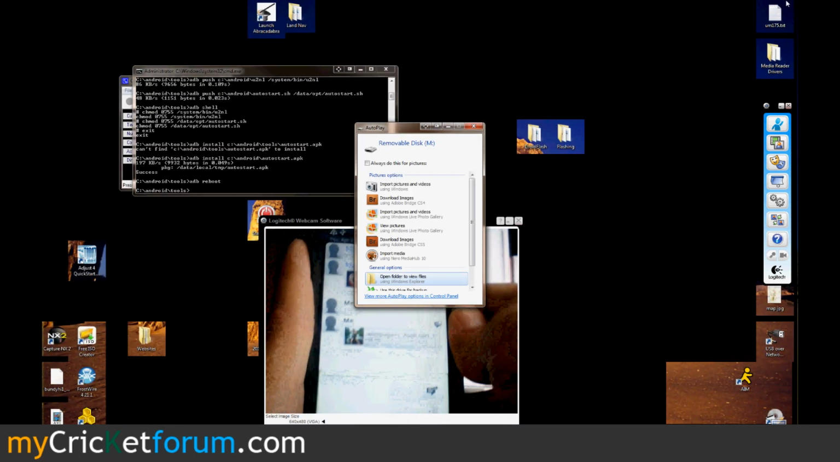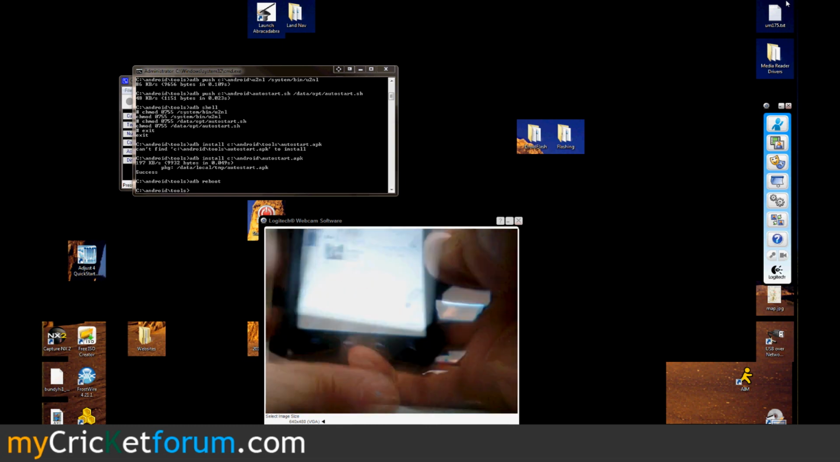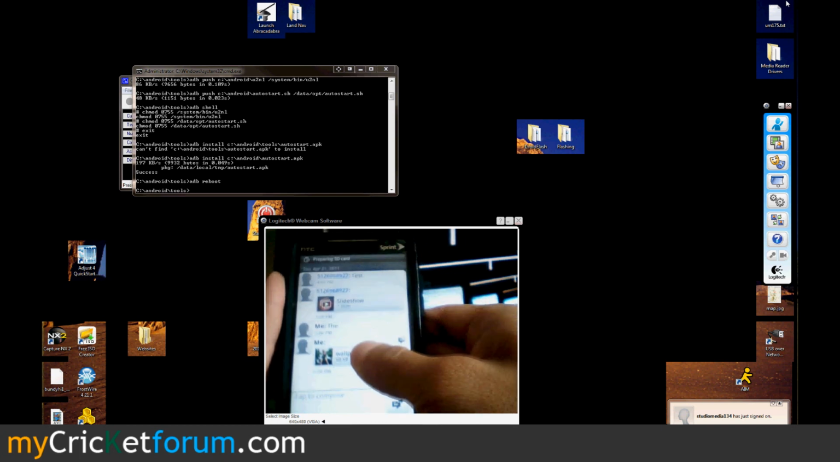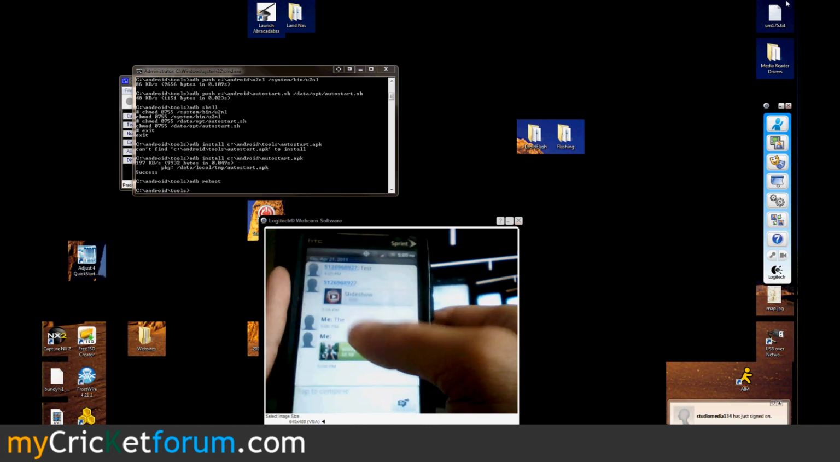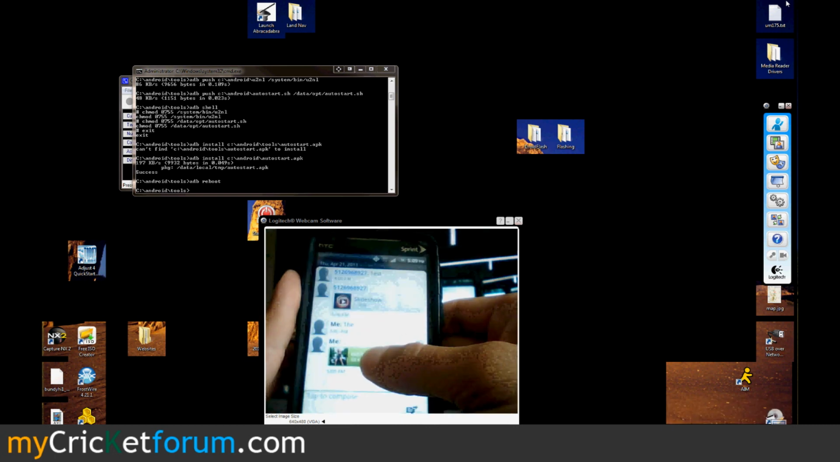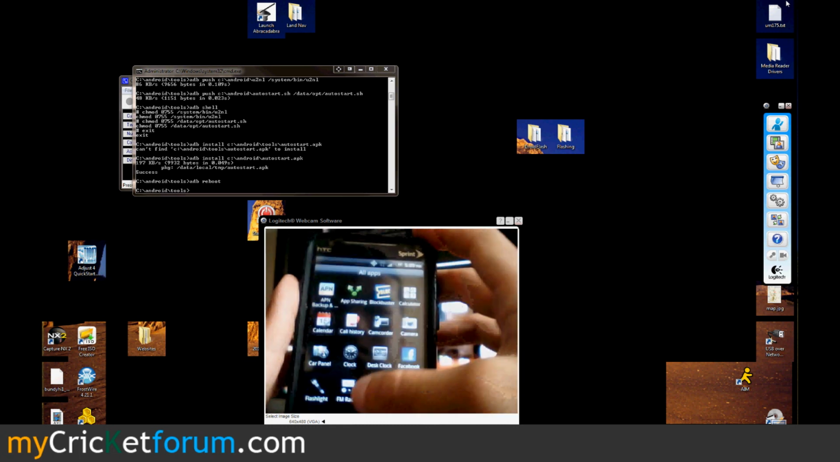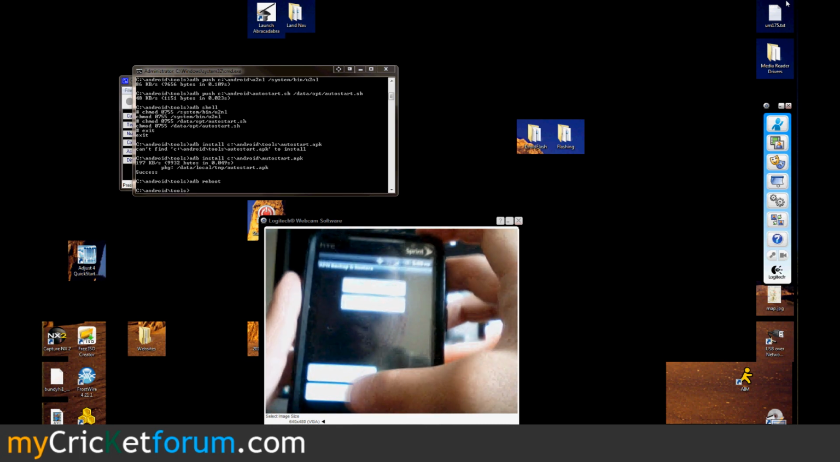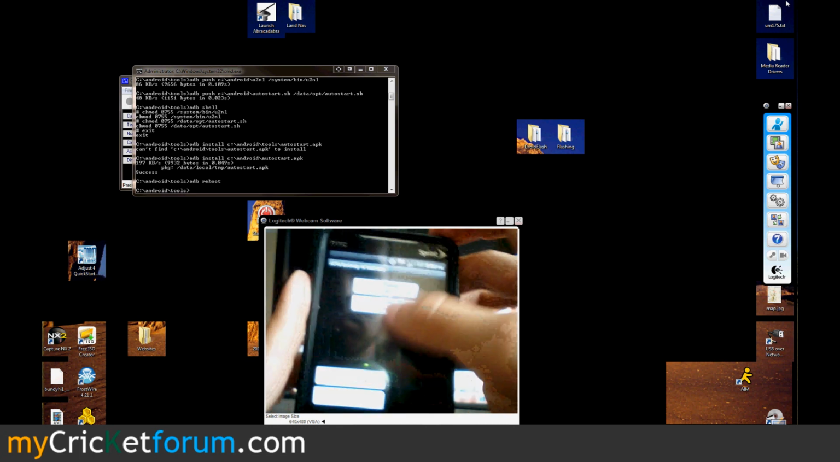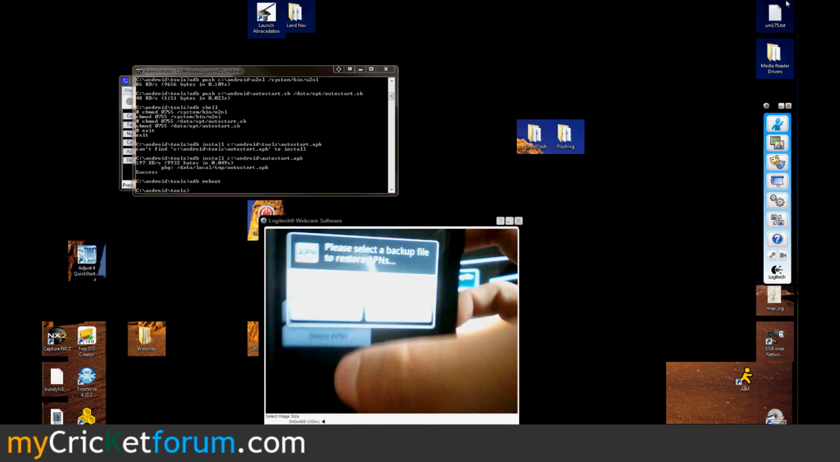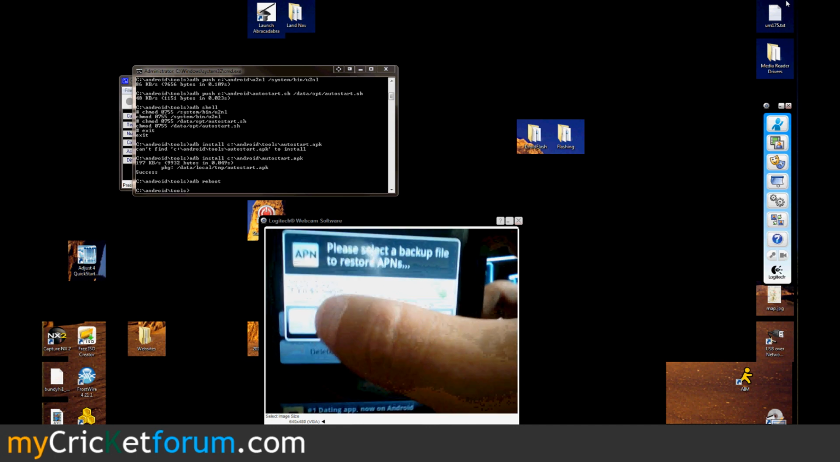unplug the phone so it has access to the SD card. Now on the Droid, if you're flashing one of those, you don't want to delete all the APNs ever, I've been told.